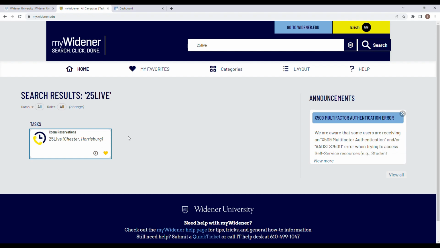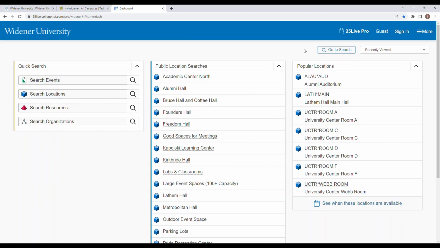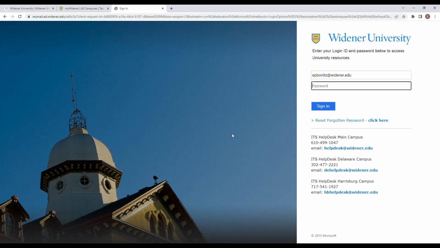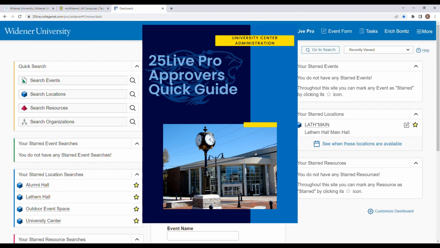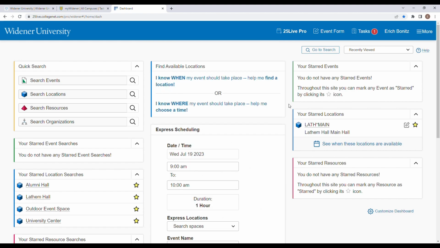By clicking on this result, you will be brought to 25 Live Pro. Click on the Sign In button to officially sign in. The sign-in process may be different for you depending on the computer or browser you are using. If you run into any trouble logging in, please refer to the 25 Live Pro Approvers Quick Guide. You are now logged into 25 Live Pro and you are on the homepage. We encourage you to explore and familiarize yourself with the various options on this homepage to become even more knowledgeable about 25 Live Pro. And now you are ready to start approving events.